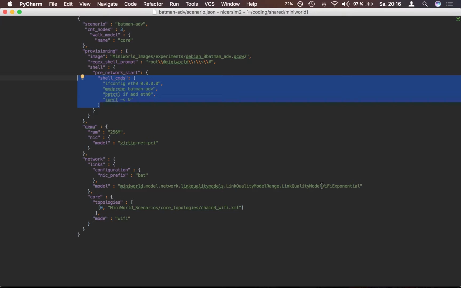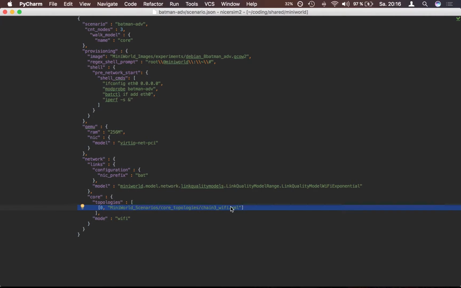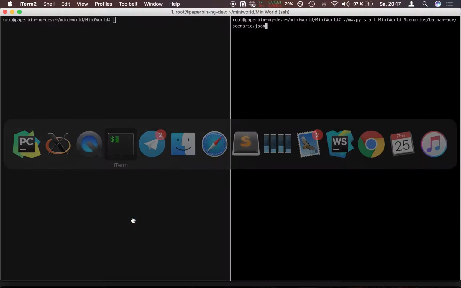We have a link quality model which is named Wi-Fi exponential, which we are going to use, and the topology file we created with CORE is defined here, and we are going to use it in the Wi-Fi mode. This means that MiniWorld extracts the coordinates from the nodes, and then the link quality model decides how the link impairment shall be. So let's switch to MiniWorld.